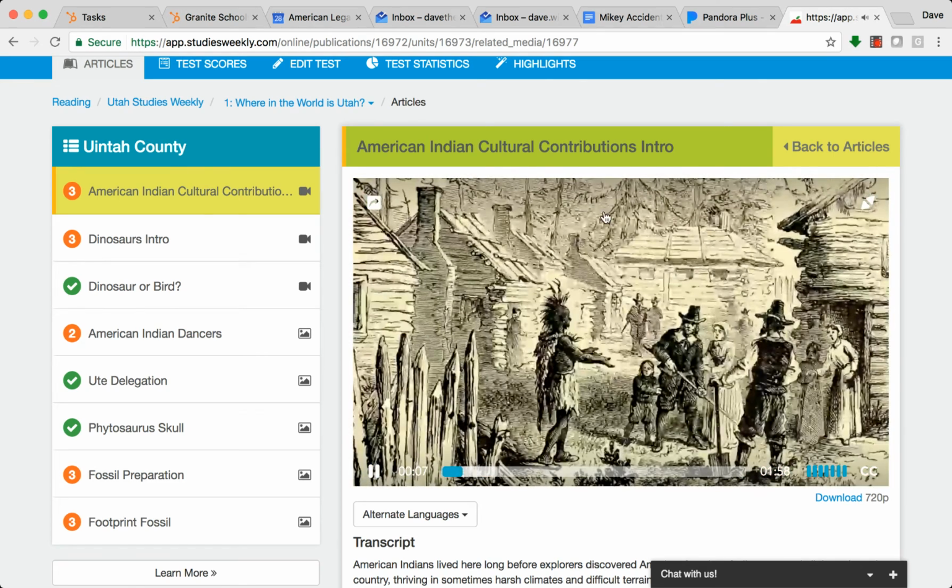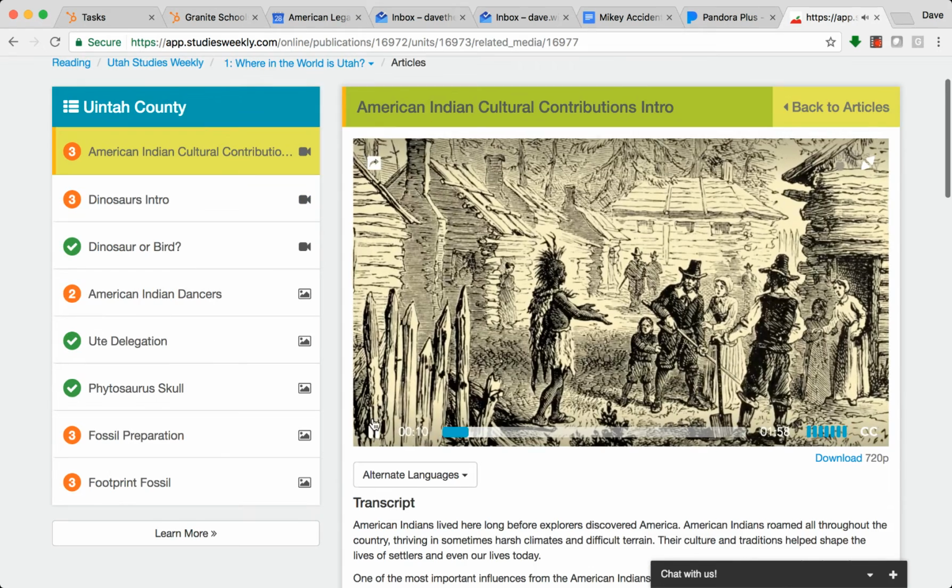American Indians lived here long before explorers discovered America.